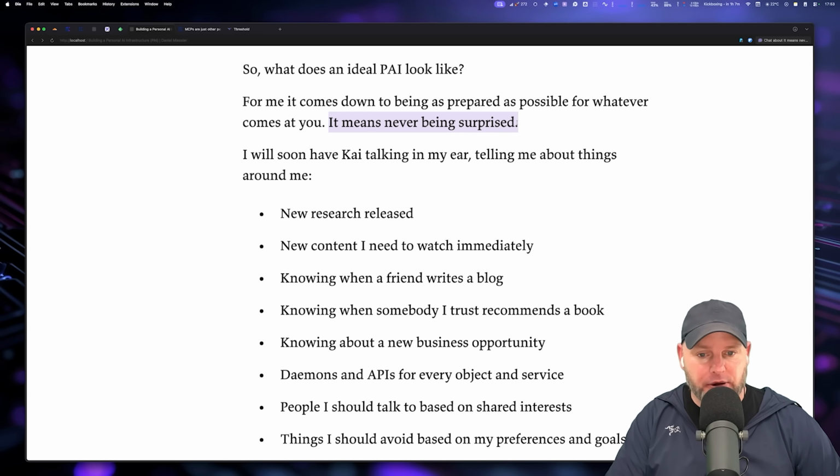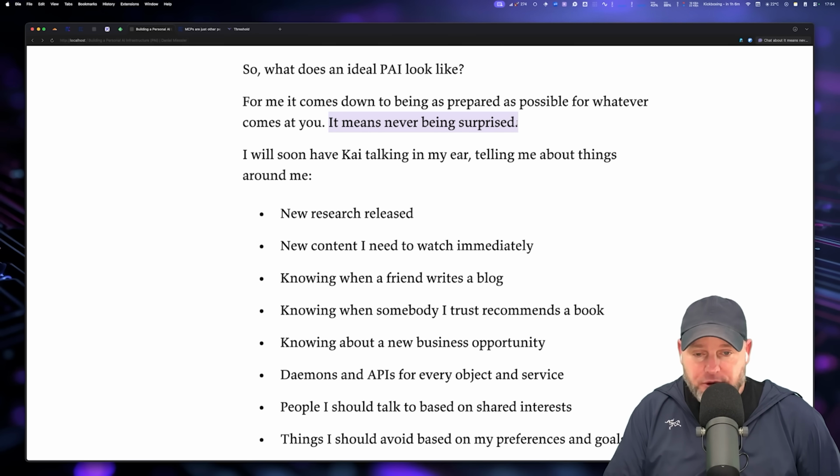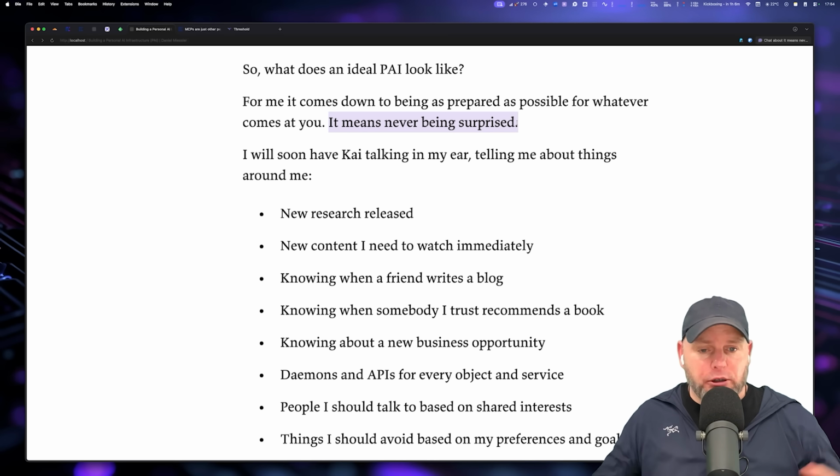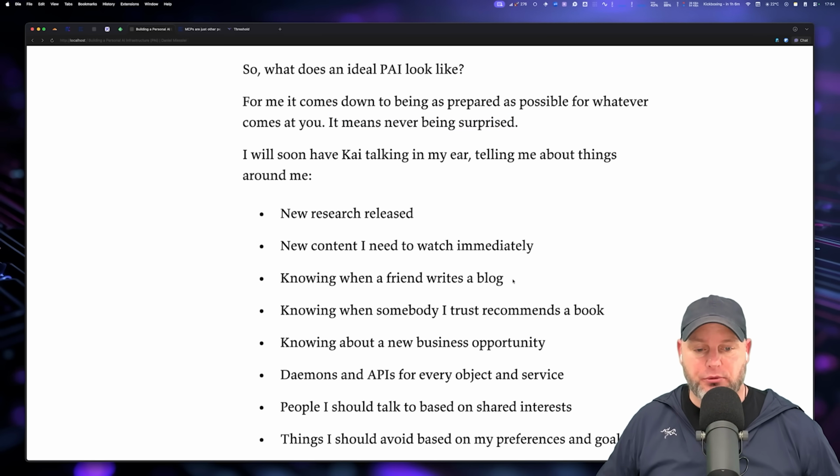I don't want to find out that the best book ever came out 6 months ago and I should have read it. Okay, Viktor Frankl's book, the most important book ever. I didn't read it until a couple of years ago. That's ridiculous. That's a crime. And so I don't want that to happen. New things come out, new blogs come out. My friends write a blog they haven't written in 2 years. I want to know about that.